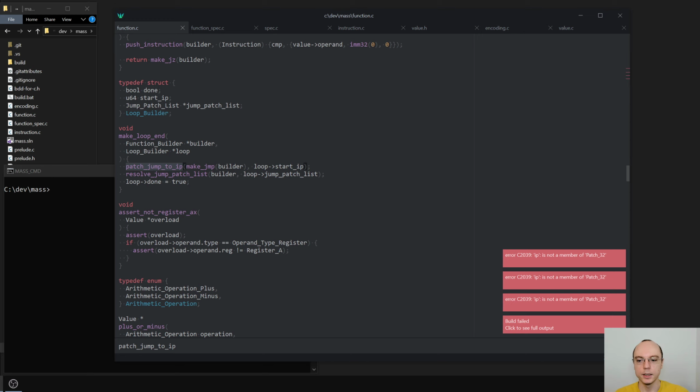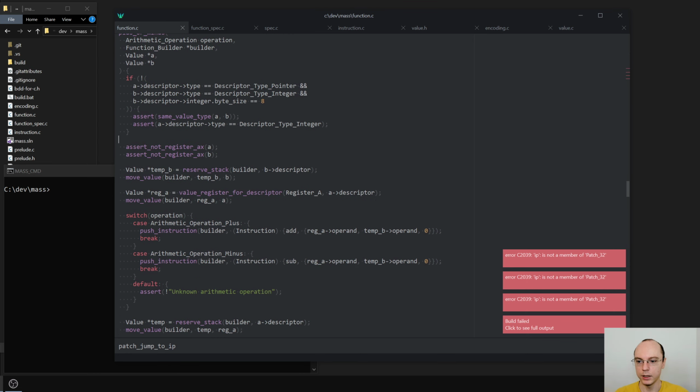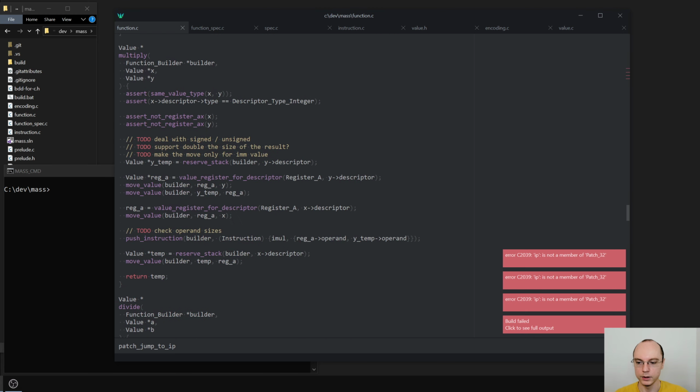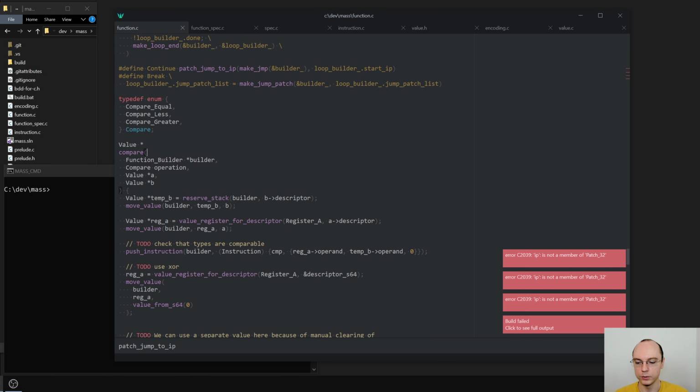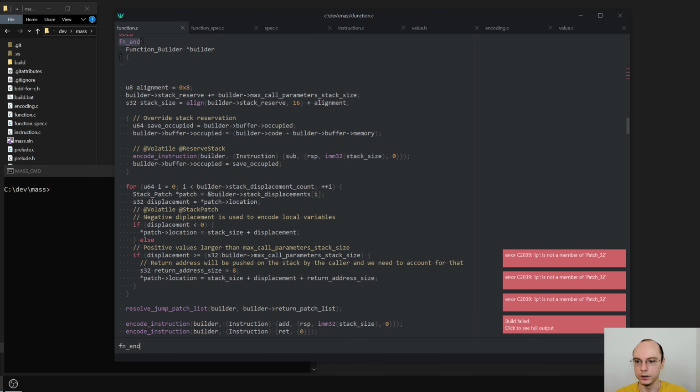I guess that would mean that instead of this patch jump to IP, we will need to also push somewhere this index, and then when we are doing the main pass, resolve that. I will keep this for now and just write out the main thing to show you maybe a bit better what is gonna happen in the end, and then we can continue with this stuff.